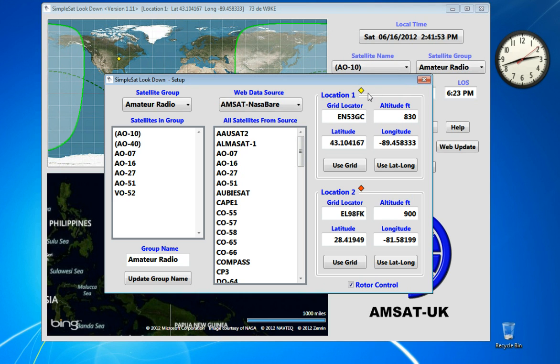is location 1 as shown by this little yellow rectangle here in the setup window and over here on the main window. You can enter your location as a 4 or 6 character grid locator, and you can also enter in your altitude in feet if you want. It doesn't really matter, but if it makes you feel good, put your altitude in there and then click the Use Grid button.